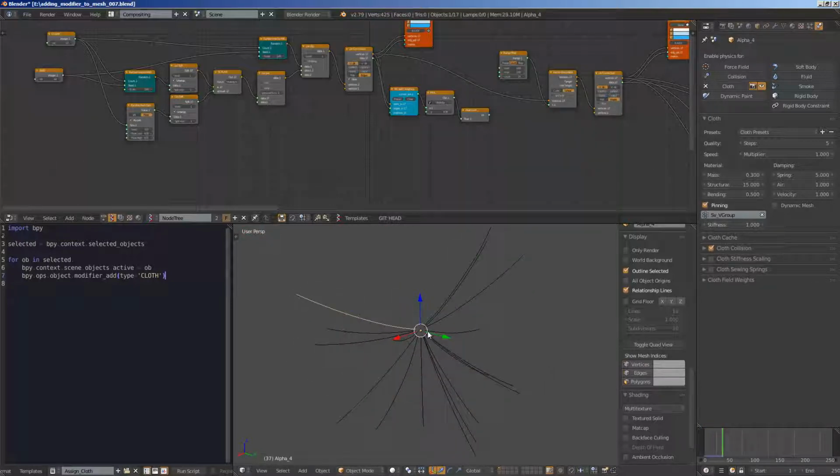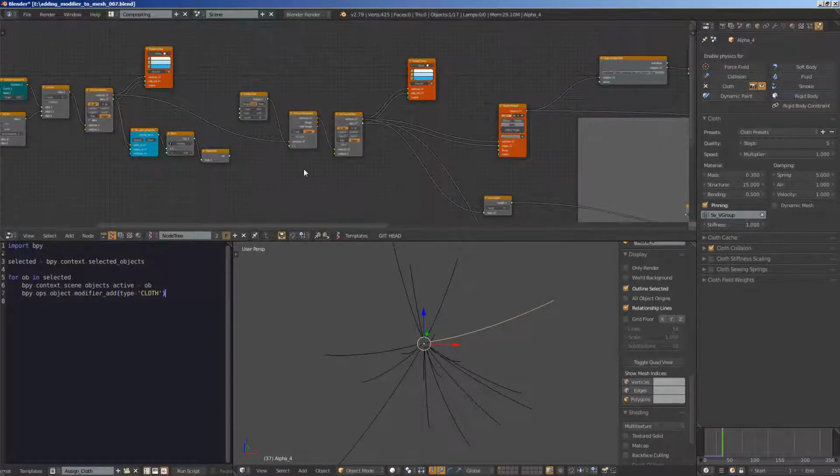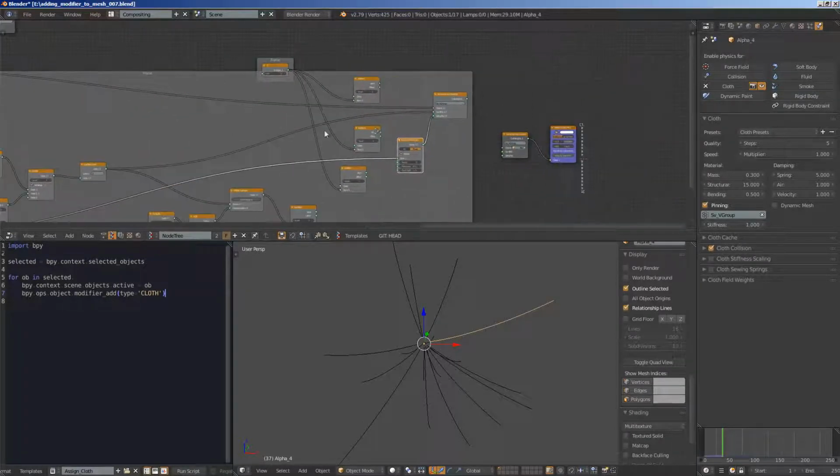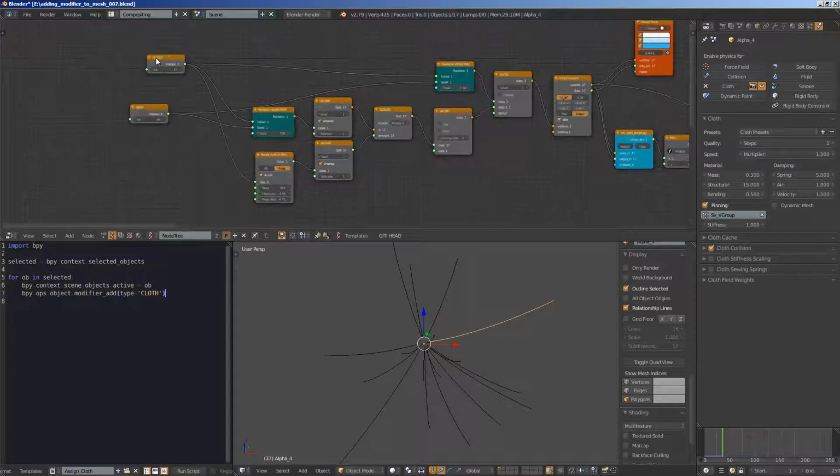So basically, the first and the last points are weighted to 1, and then the cloth is pinned to this vertex group that I generated using Sverchok. So this is one example that's a little bit complex. I cannot really share it from scratch.